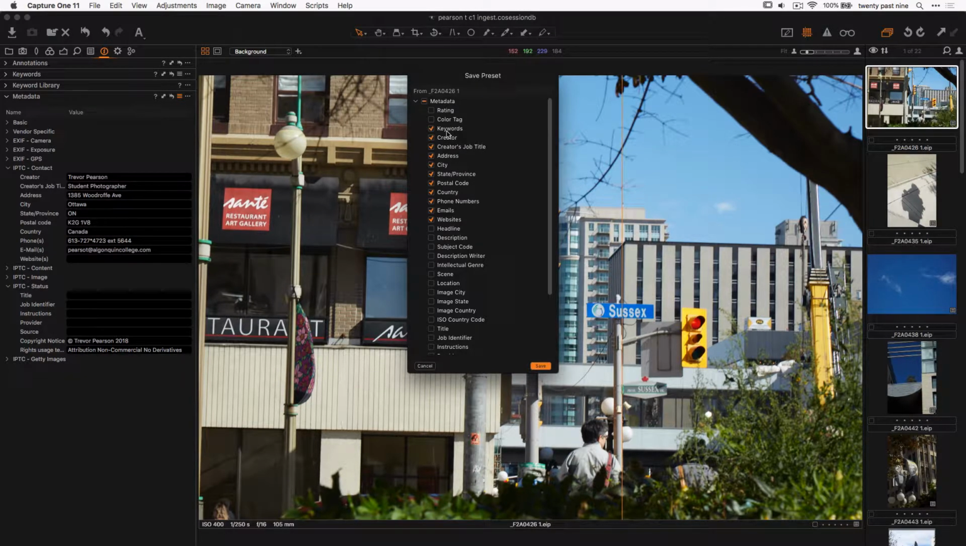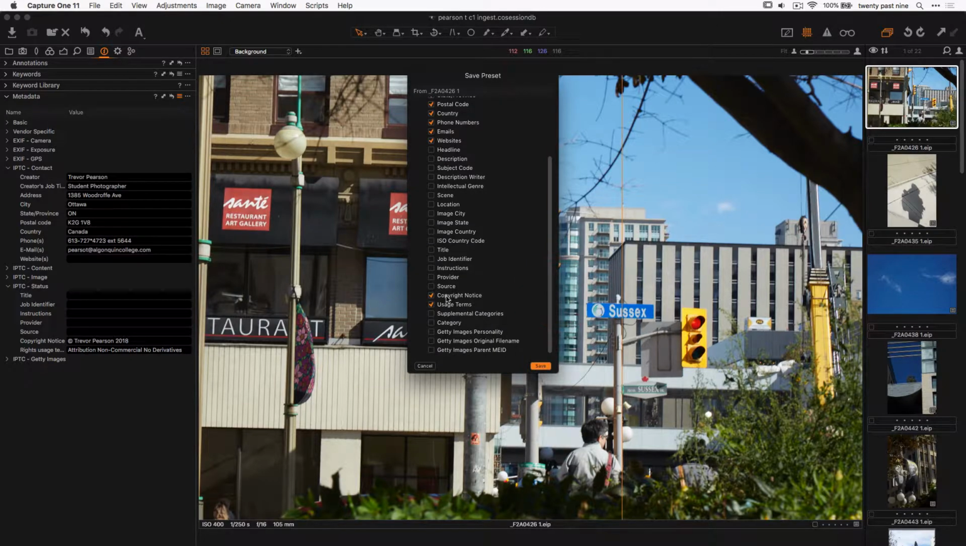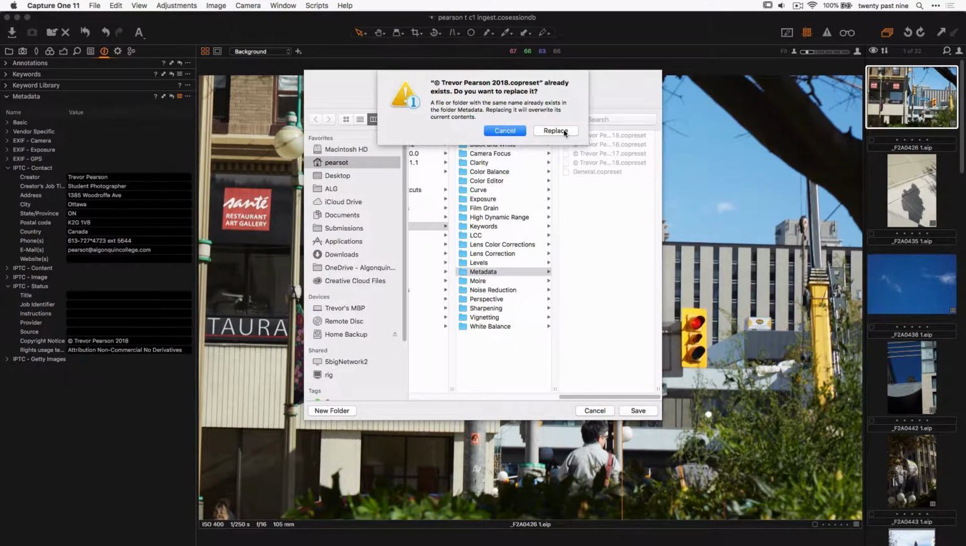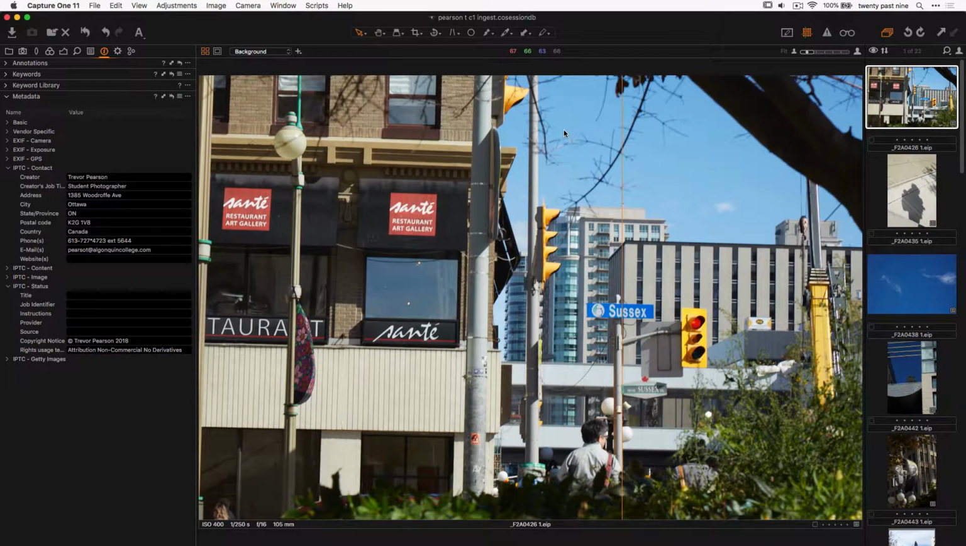Oh, that's nice. The keywords is now included. That's different. Creator job title. I'm going to turn it off for keywords because we apply that in a different way. Creator job title, address, city, all the things you've put in. And then finally down here, copyright notice, usage terms. Click save. We're going to call this copyright symbol again, so option G, your name and the year. And we'll click save. I'm going to replace my old one. You won't have to replace. And you're good to go.